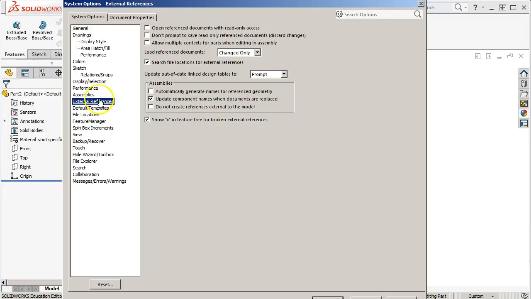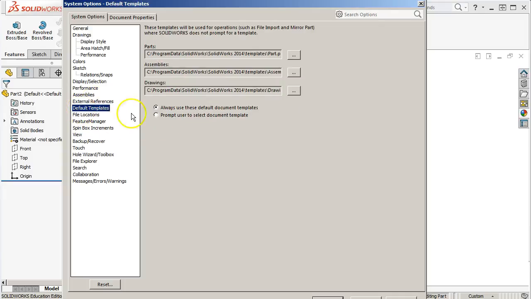External references, we have different settings, and then the default templates. Notice this is pointed back to 2014. So the first installation was 2014. If I insert a new part or I insert a new assembly and it refers back to the defaults, it's going to this 2014 template. It's not going to the 2016 templates. I have to point them there.